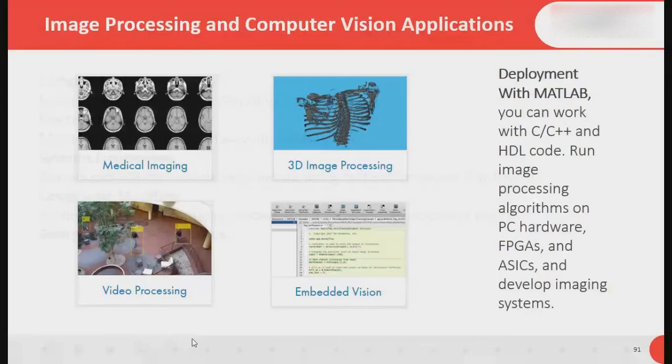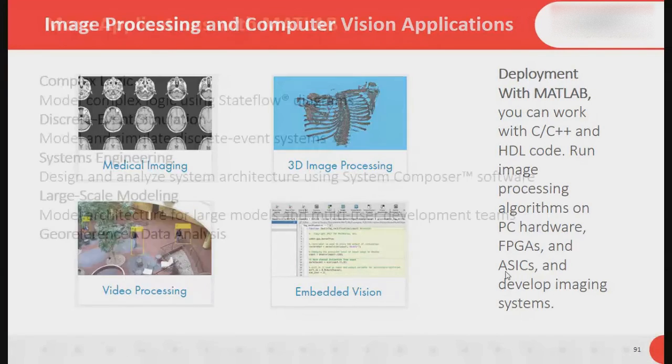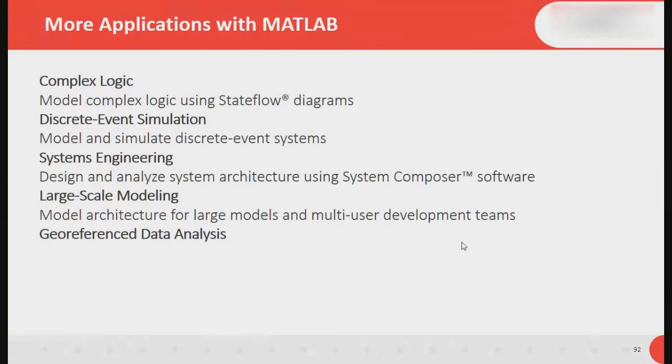So after developing your algorithm, you can generate C, C++, or HDL code of your image and computer vision algorithm also. And you can deploy it in FPGA hardware, or if you have ASIC hardware systems, for real-time applications. Some other applications of MATLAB are complex logic, or discrete event simulation if you are working on that, or if you are working on systems engineering, we have System Composer for that also.